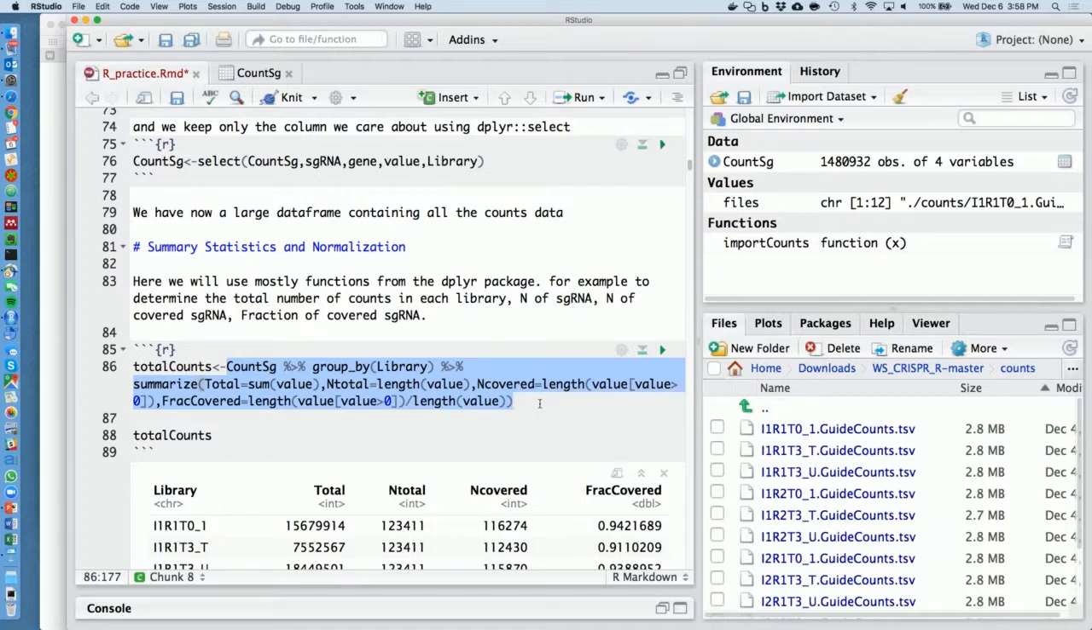And the little piping character is percent greater than percent. Okay, that's just a meta character, don't mess it up. You have a space, percent greater than percent, space. And that's your pipe in the dplyr syntax. So we pipe counts SG, our data frame, into this grouping. So we just tell it to group by library.